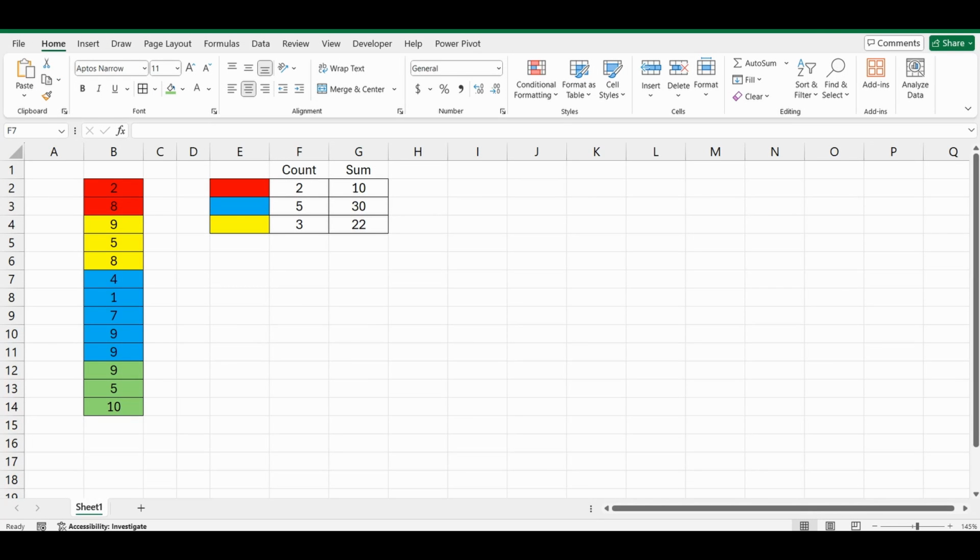Okay, so here's the live example, and you can see some cell values in column B here. And on the right, we are counting those values and also summing them based on that cell color. So for example, with red, we've got two cells that add up to 10, a count of 2 and a sum of 10. Now, if we change one of those cell values from 2 to say 10, it's now automatically updated to have 2 as a count and 18 as the sum.